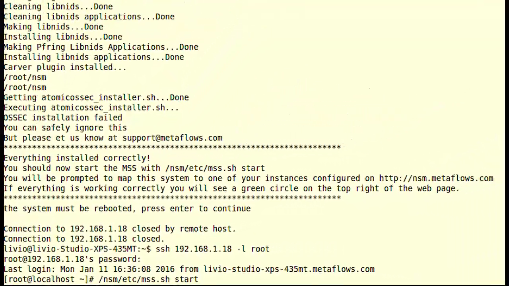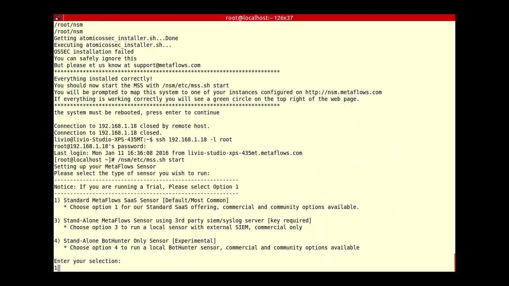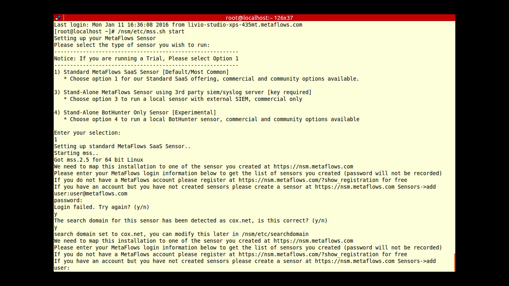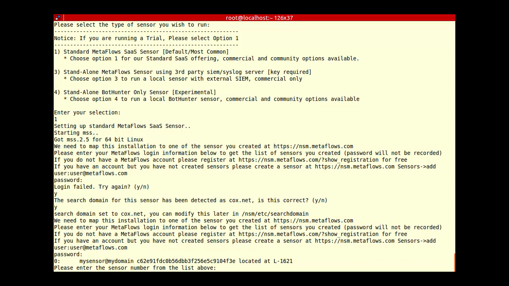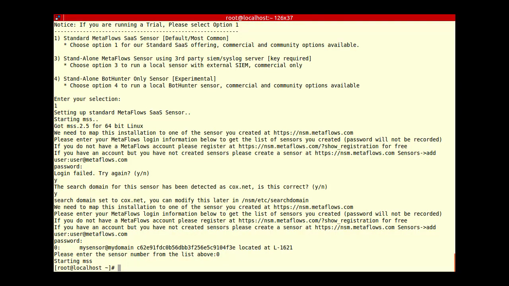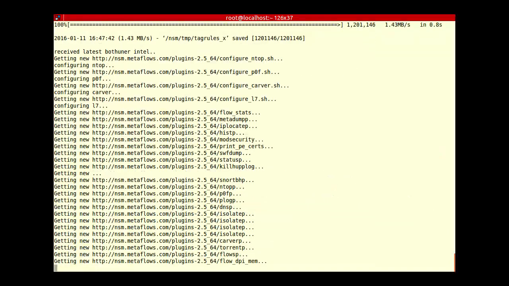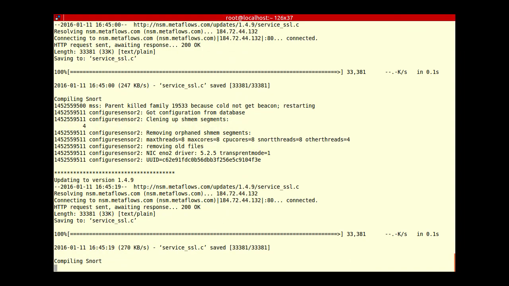The first time it starts, the system asks to select the type of sensor you are installing. Please select Type 1, SAS sensor. Then, enter the username and password you used to register at nsm.metaflows.com. This will download the list of sensors you configured in your account. You then simply choose one of the sensors from the list to bind it to this particular hardware. In this case, 0, because you only have one sensor. These initialization steps are only done once and will not be repeated again.